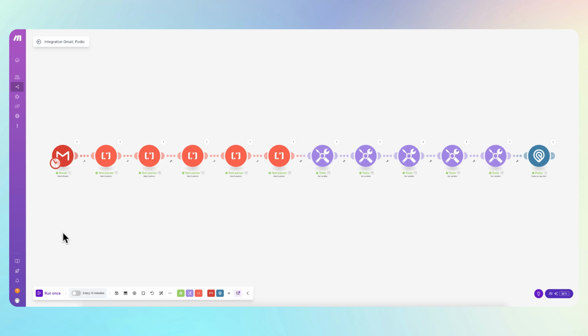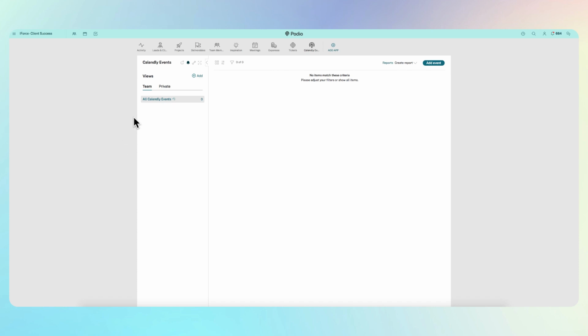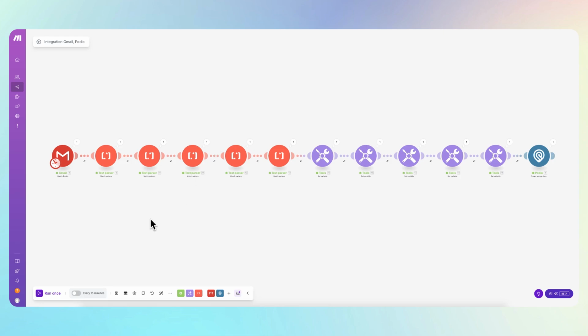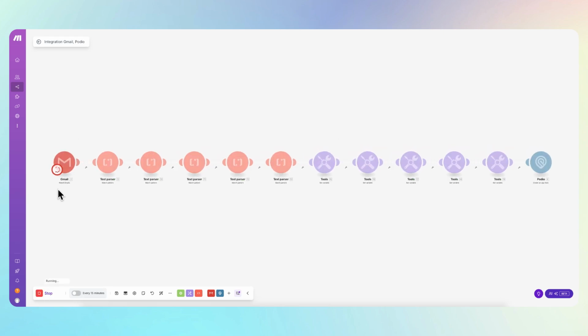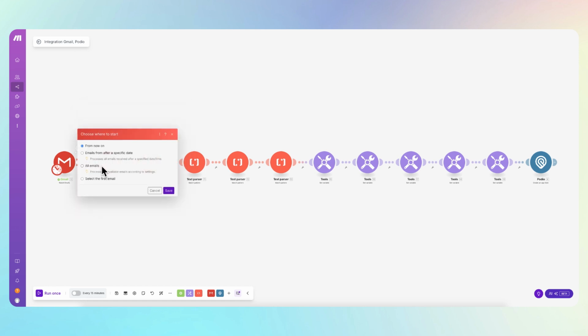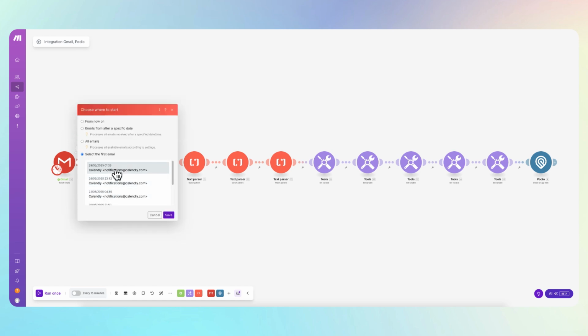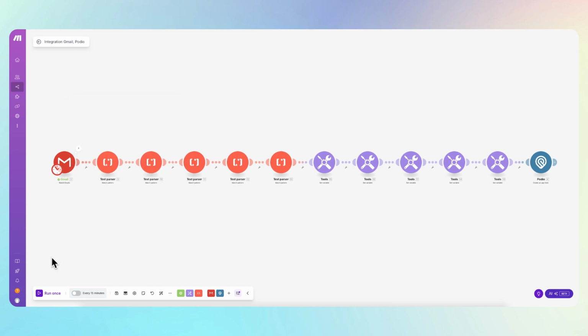So let me just show you. We have no kind of record in here, so let's just run this scenario once. We have to select the specific notification which was received recently, which was the test one. So let's then retest it.